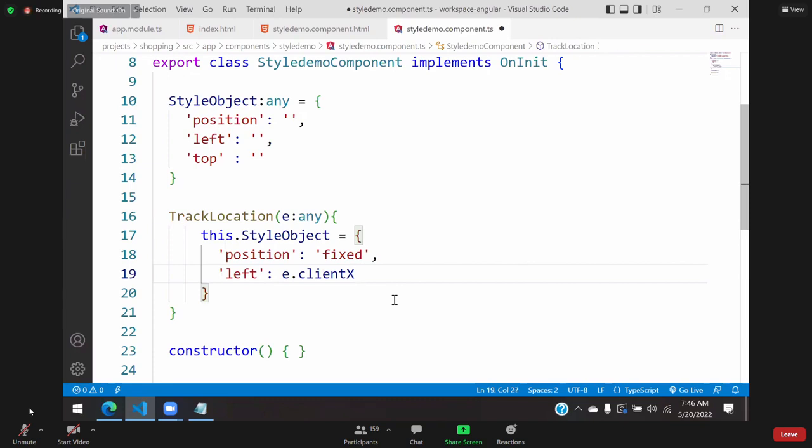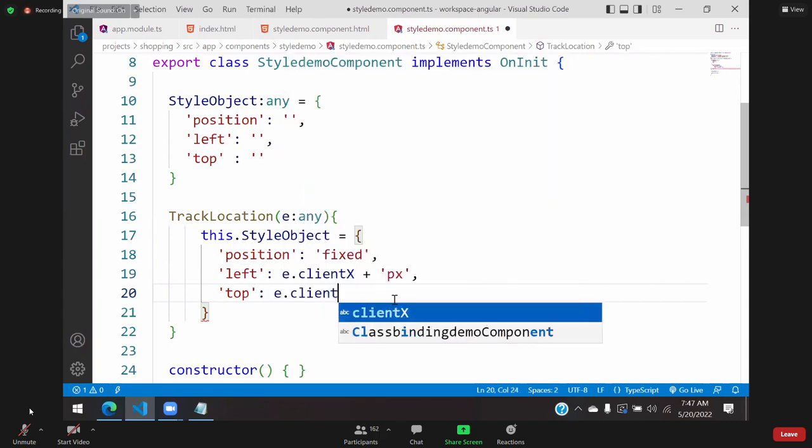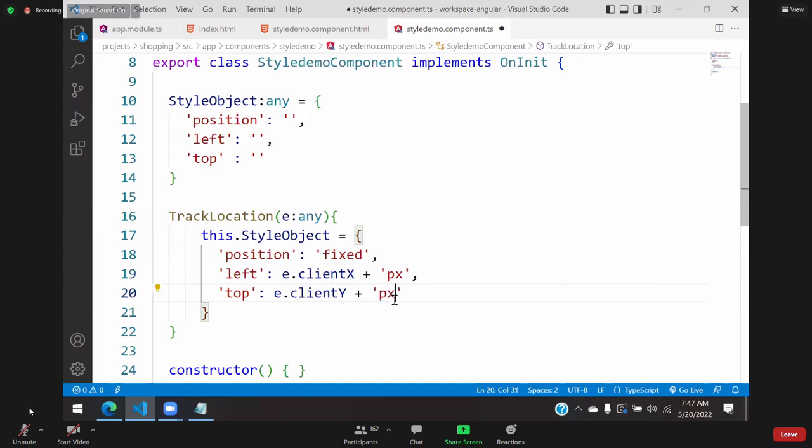Now, to that position, we have to add pixels, px, because it returns only a number, but left needs pixels. So number plus pixels. Similarly, the y-axis position, that means the top position, I am giving e.clientY.